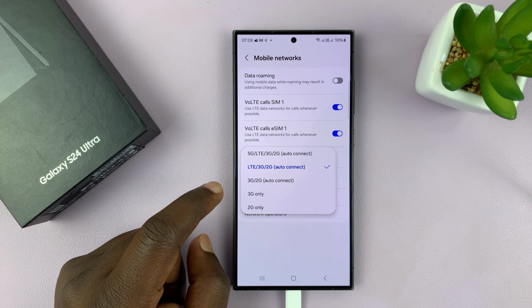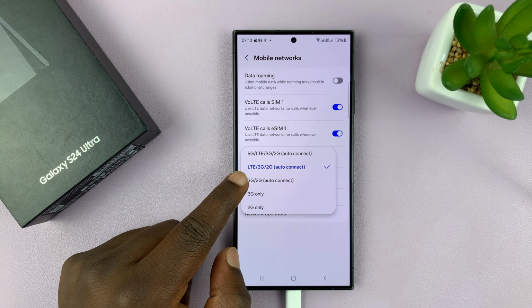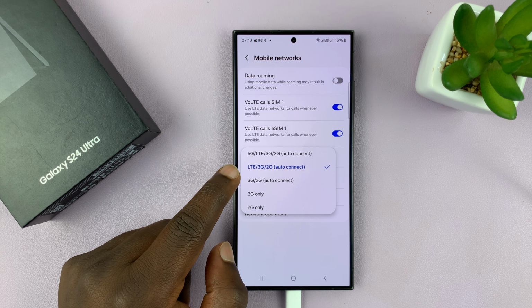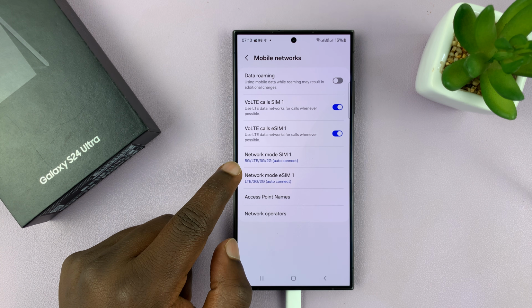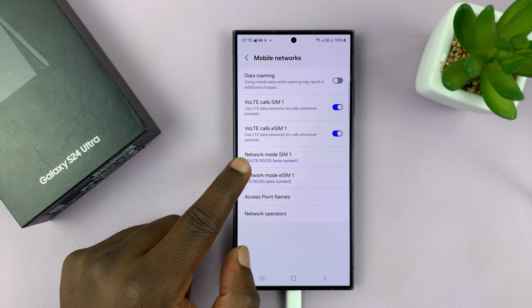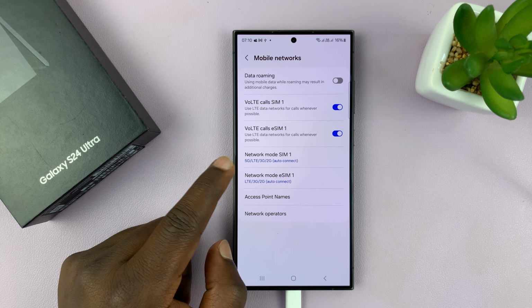So tap on network mode. So I'll tap for SIM 1, and you can see it's limited to LTE, which is 4G. Now, if I want my phone to connect to 5G networks when it's available, I'll enable this option. So this option basically means it can connect to 5G, 4G, 3G, and 2G. Okay, that's basically just turning on 5G.